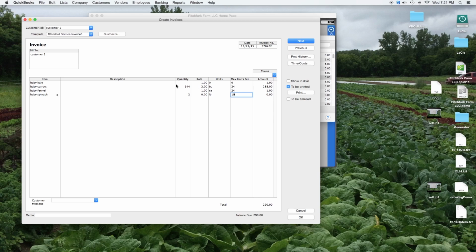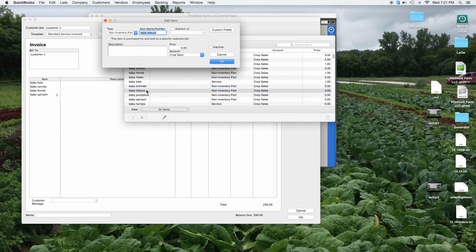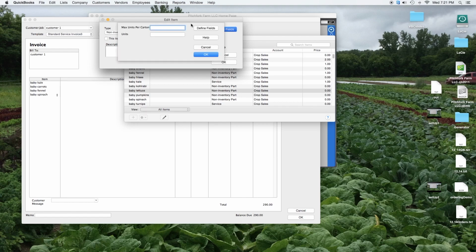But I do, however, highly recommend coming up into your list of items and going through and just kind of getting it done all at once. Baby lettuce, custom fields, max units per carton. We do baby lettuce by the case, and we do 2 maximum cases per carton.